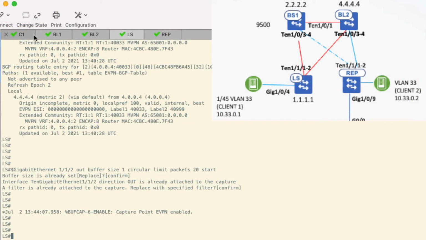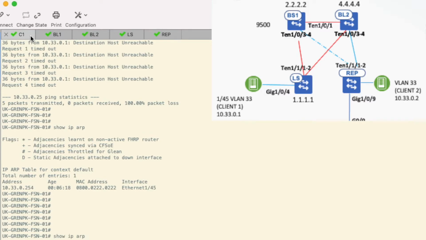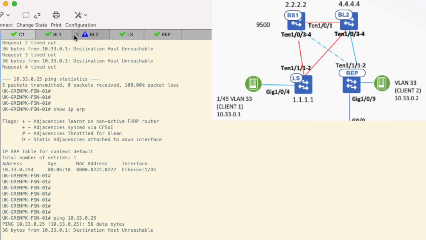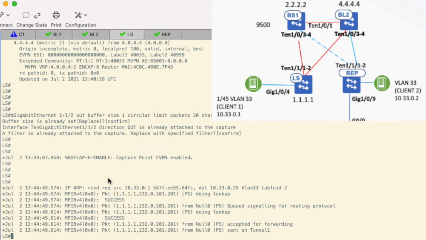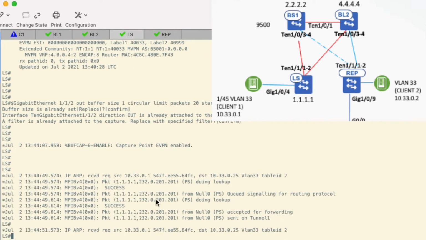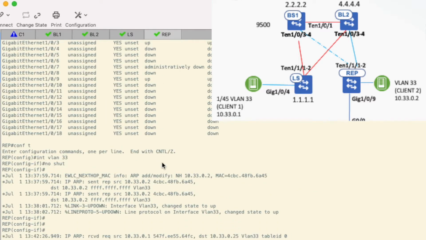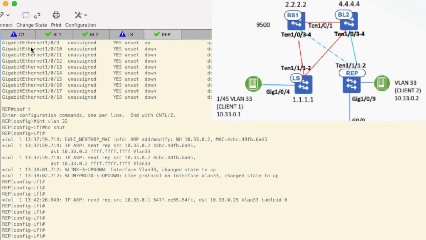So let's ping again. We'll ping .25 just to show you that we can still see the multicast happening. We're debugging the multicast packets, remember? And on the other guy, we're seeing that appear as well.